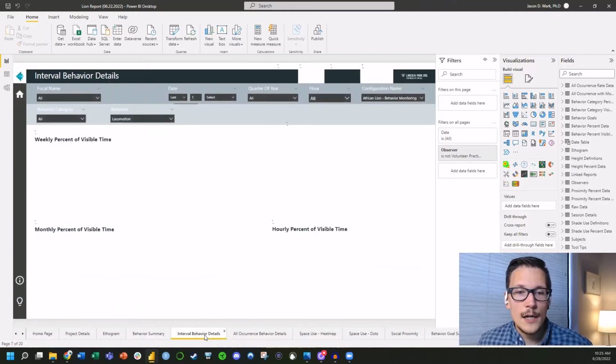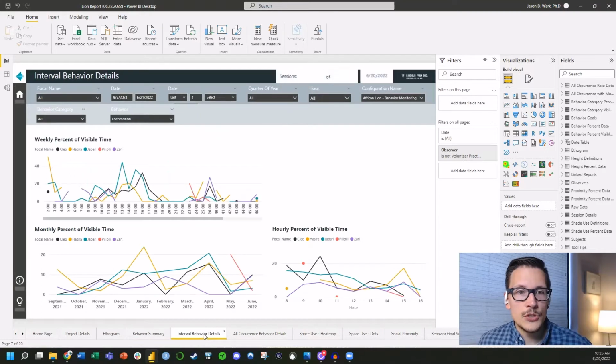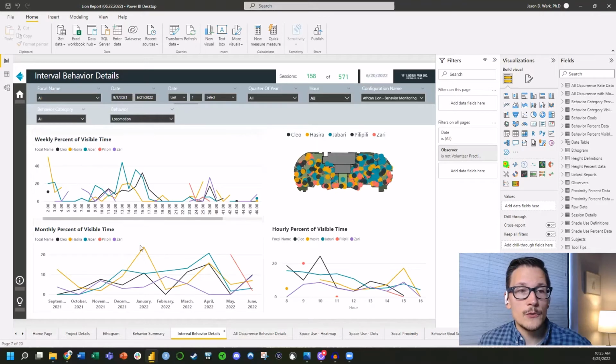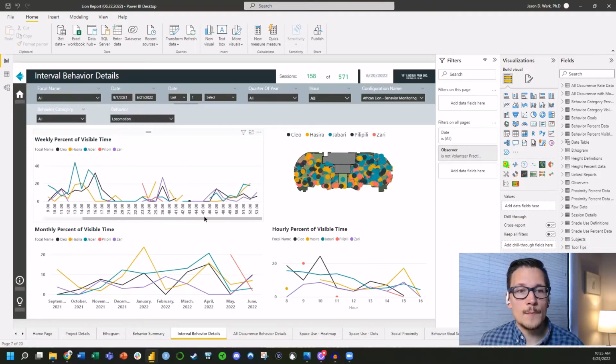And then one more report that I will jump into and show is our behavior details report. Right now, it's filtered for locomotion. The previous report is showing all behaviors in the project that we recorded. This one I have filtered for a specific behavior, locomotion. And so this is showing how that varies over time, looking at it per week.